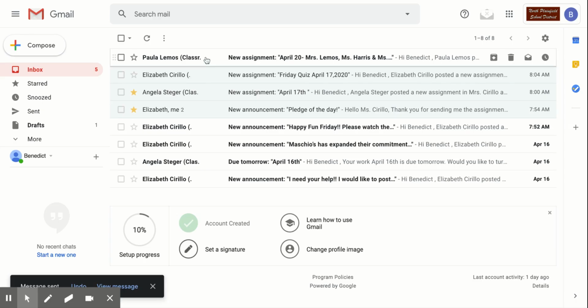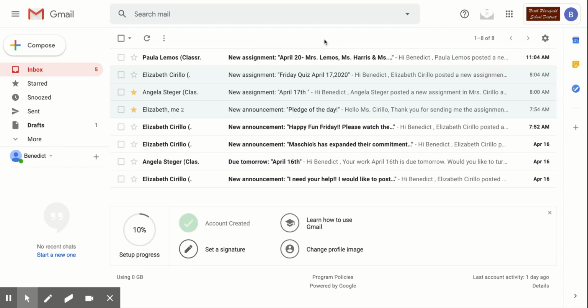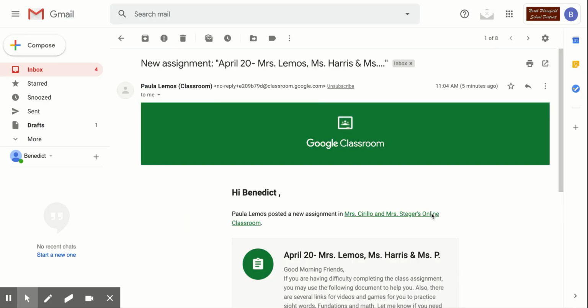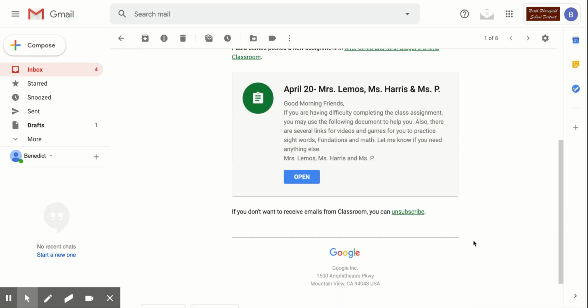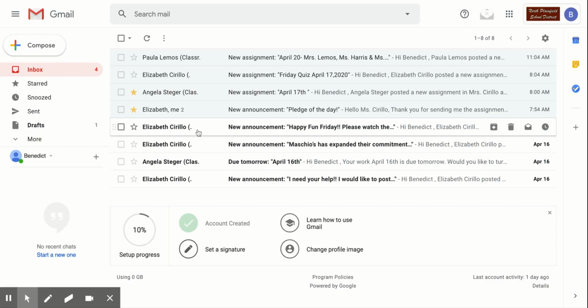Your sent email, look, it's not in your inbox. If you want to see who you sent emails to, I click sent. Look, there's the question about my computer assignment, and here's the one where I replied to Pledge of the Day. There's my star. Back to my inbox. Okay, so here are more of my unread emails. So I'm going to click, and here's my new assignment in that classroom. Go back to here. Okay.